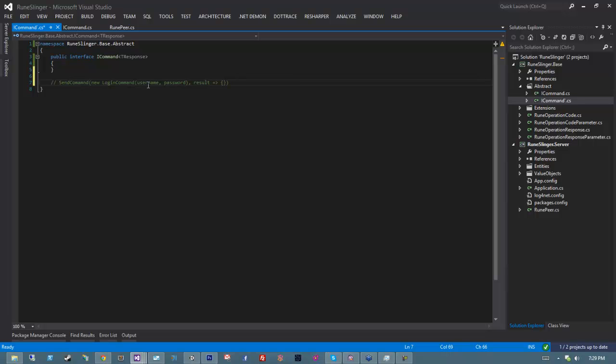Well, I can take advantage of generic type inference on this, because if the login command implements an interface of ICommand that has a generic parameter, I can actually have send command extract that generic parameter at compile time and apply it to a delegate type. So I can make the code look like this without introducing any repetition. So that's my justification for having that.